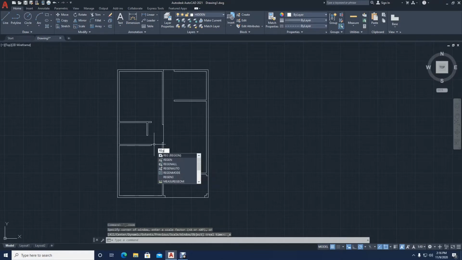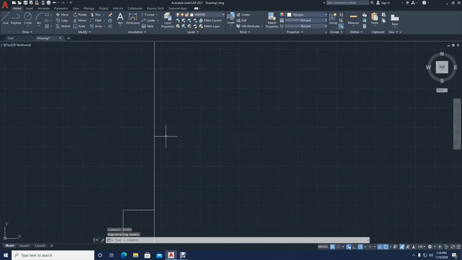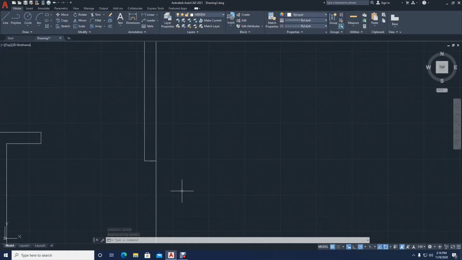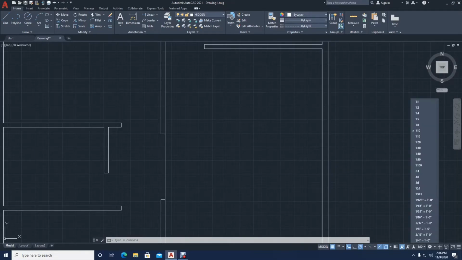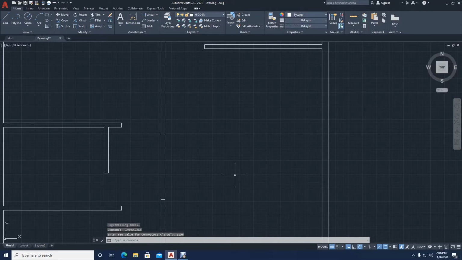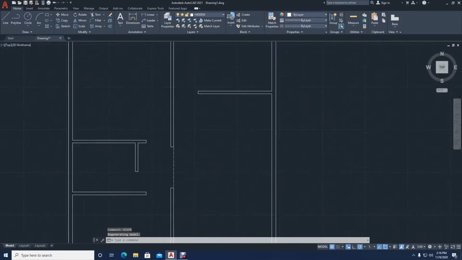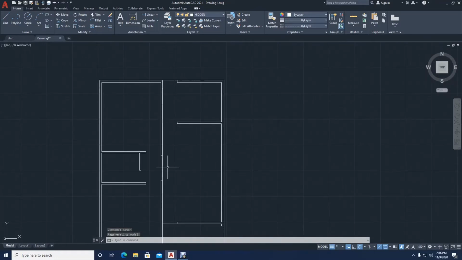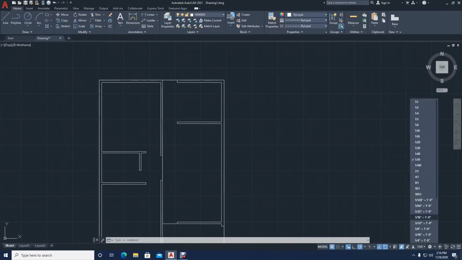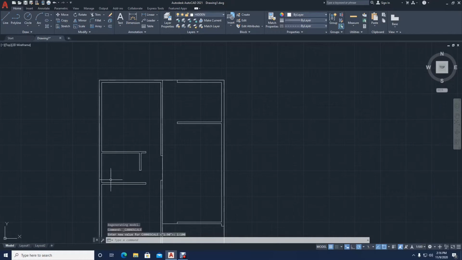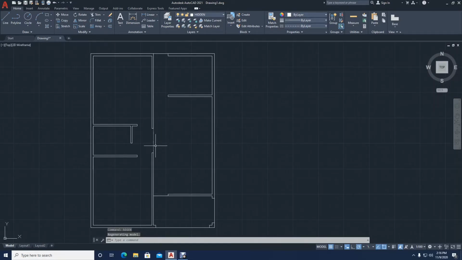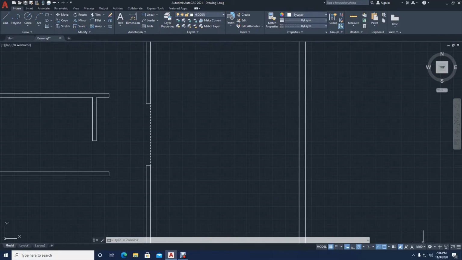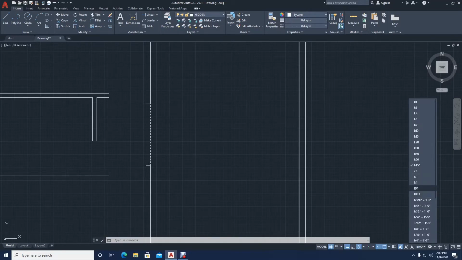So I'm going to type regen, which is short for regenerate. So I press regen, and it's still not where I want it. So I'm going to change the scale a bit further. Let's go to 1:50 and press regen, enter. Now it's a bit better. Let's go to 1:100. Let's see what happens. Okay, so it's still not where I want it, and there's no larger scale here.